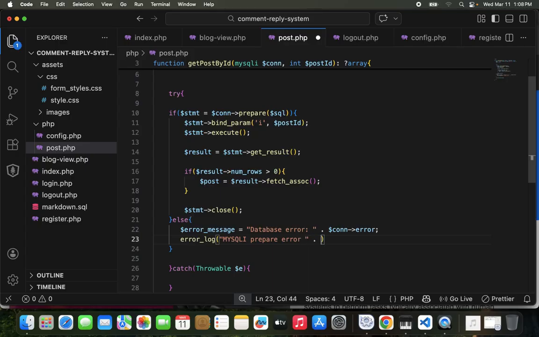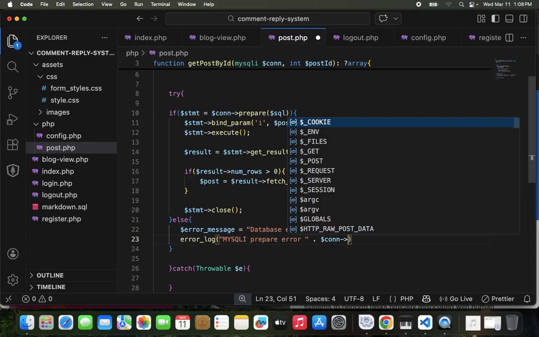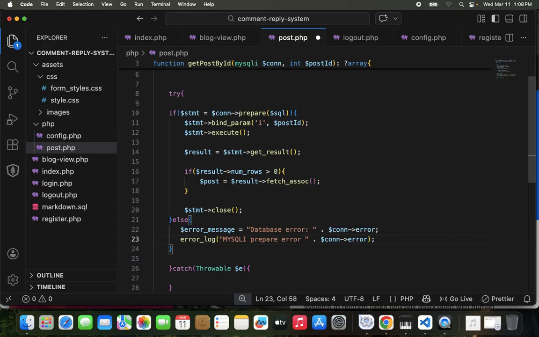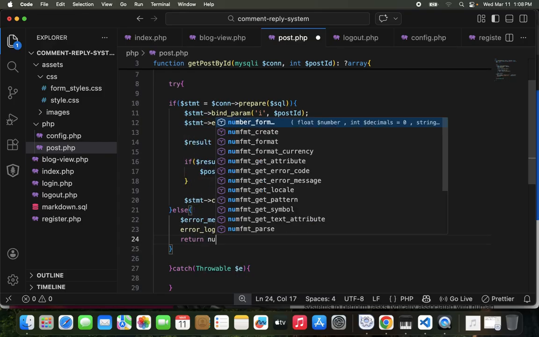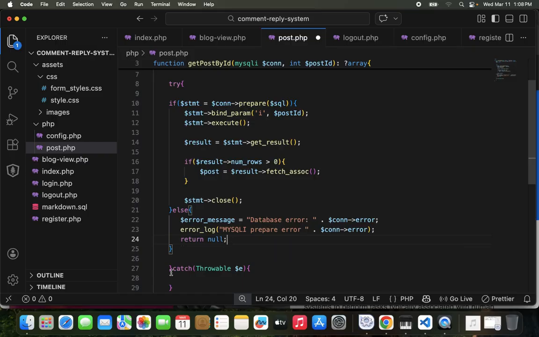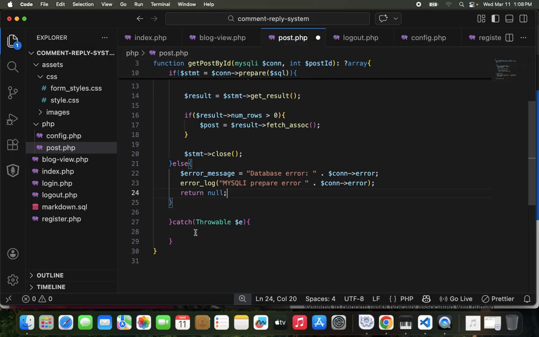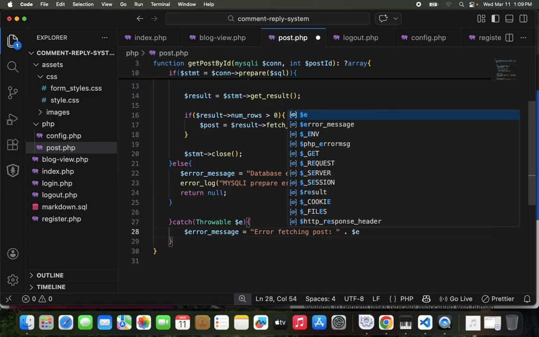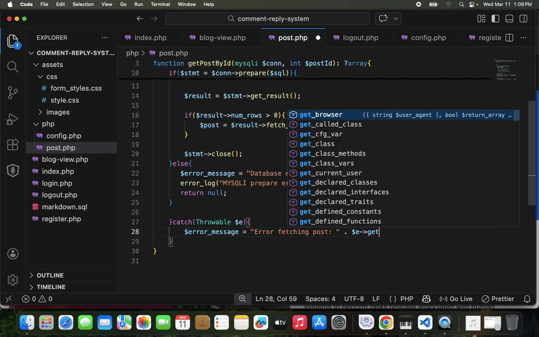Then let's concatenate connection error like that, and then we'll return null here. Remember, we're inside a function. And then for the throwable part, we can set error message. You can say error fetching post, and then you can concatenate using a variable, and then use the get message object.